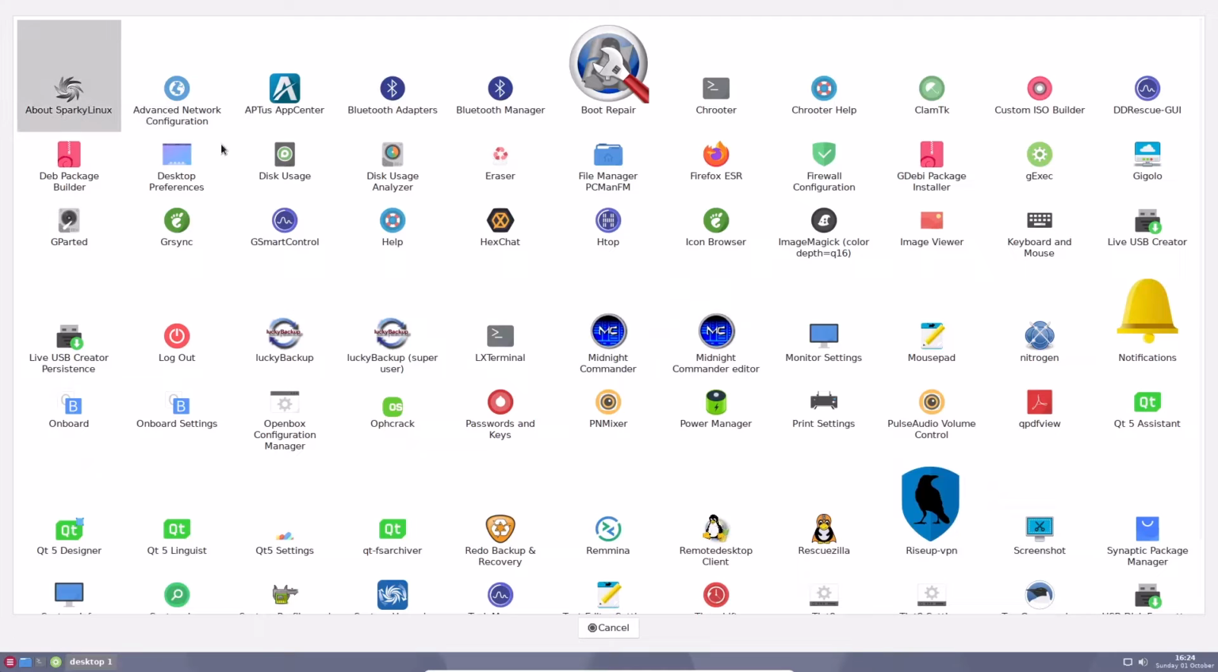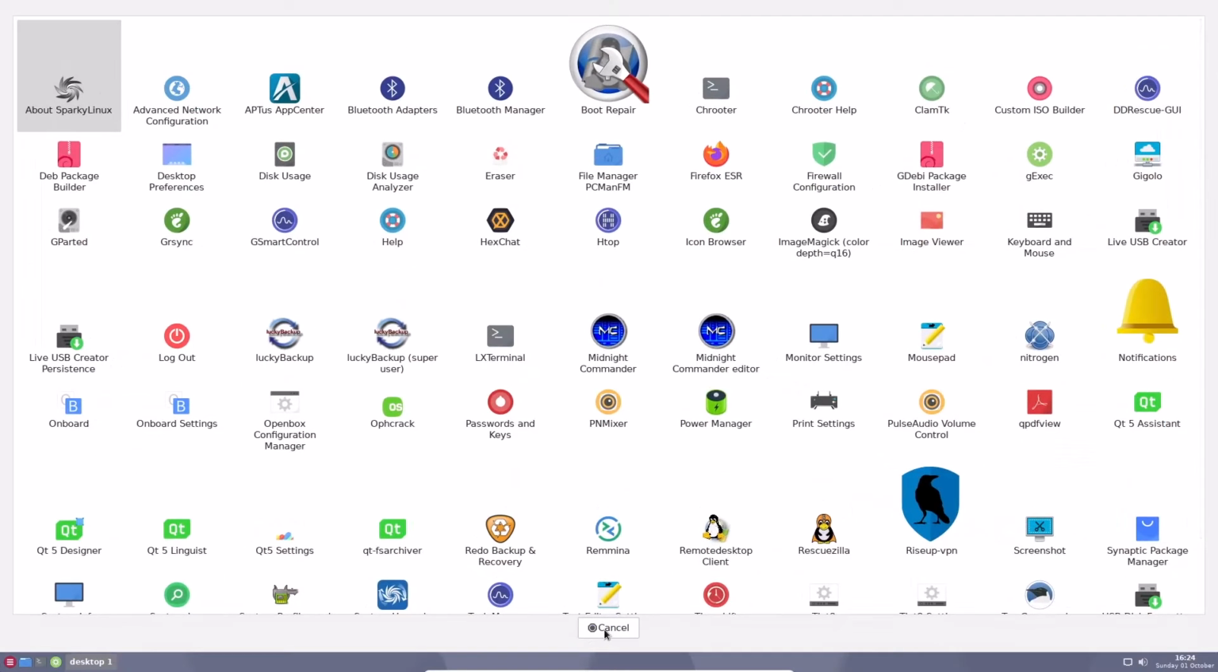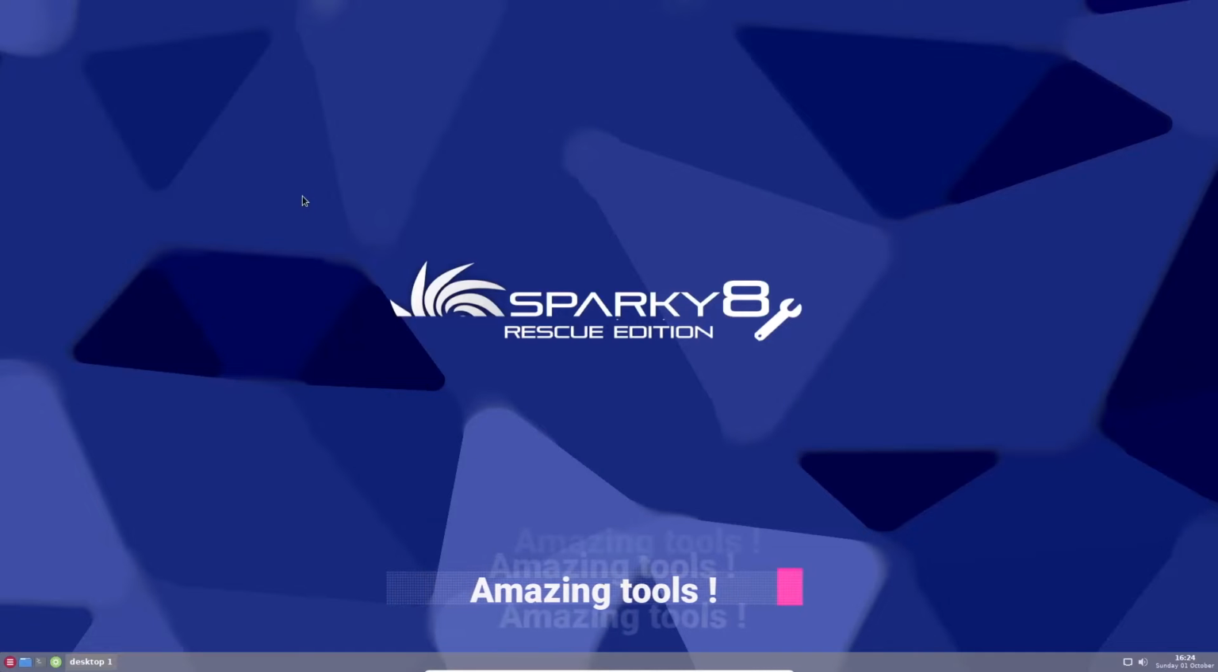About Sparky Linux. Double click here and you can see this is the Sparky Linux 8 version. The code name is Seven Sisters, a very nice name. Of course, this is a live system and the kernel is 6.3. This is based on Debian testing, and the window manager is Openbox. Let's talk about the software, what software it has installed.